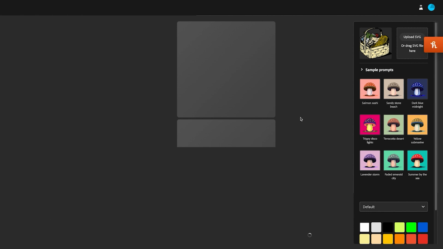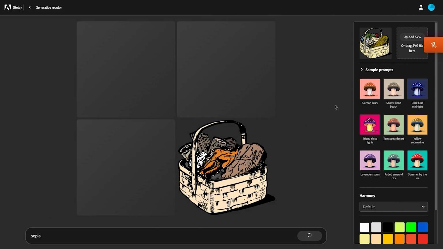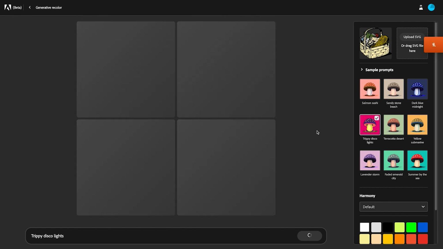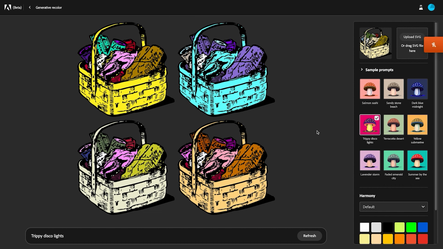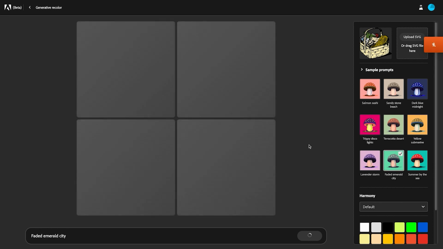This is amazing for vector images, so keep that in mind. And of course we have some sample prompts like trippy disco lights. Let's try that one out. So that's really useful if you're a graphic designer or you're working with a graphic designer. If you get the SVG file, you can do all the changes for your marketing depending on the kind of use that you're giving the vector image.